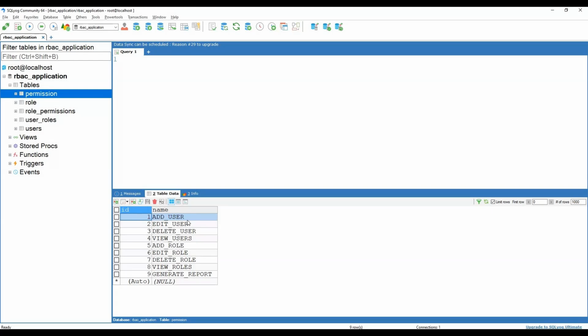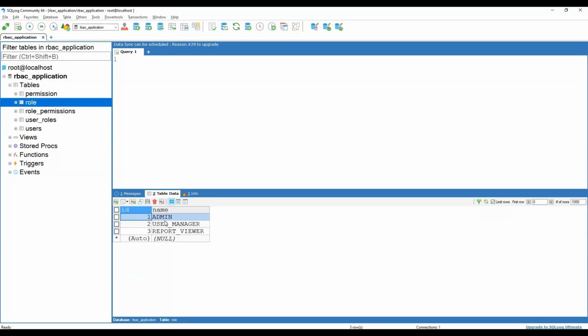Like adding users, edit user, delete user, view users, add role, edit role, delete roles, view roles, and generate report. So these are the roles we are having. Sorry, these are the permissions I have. Now if we talk about the roles, these are the roles: admin, user manager, and report viewer. Now basically we need to map which role has what permissions.